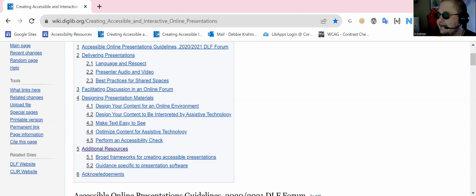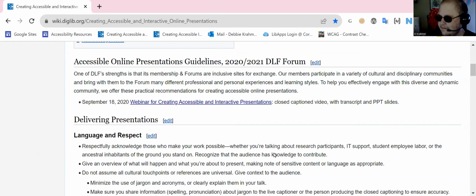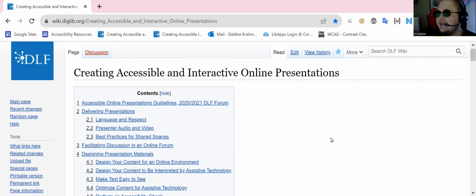Accessible Online Presentations Guidelines, 2020/2021 DLF Forum. Accessible Online Presentations Guidelines, 2020/2021 DLF Forum Heading Level 2. That's heading level 2. So you can see on this page, heading level 1 is the Creating Accessible and Interactive Online Presentations, which I can prove by going backwards by hitting Shift H. Contents Navigation, Creating Accessible and Interactive Online Presentations Heading Level 1.